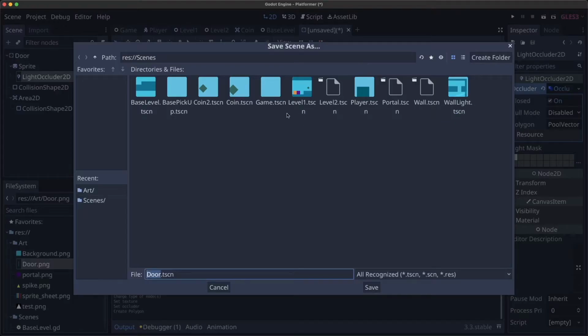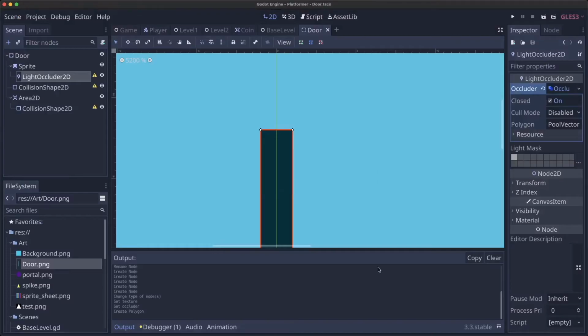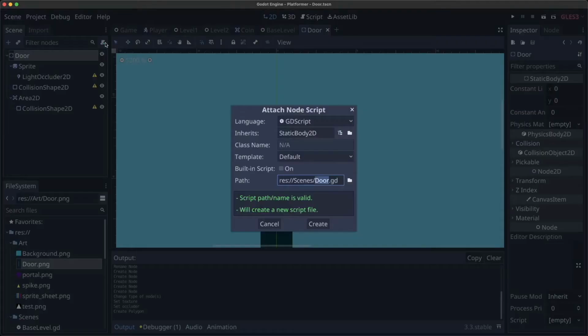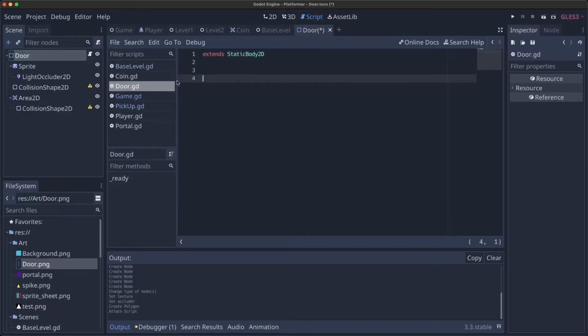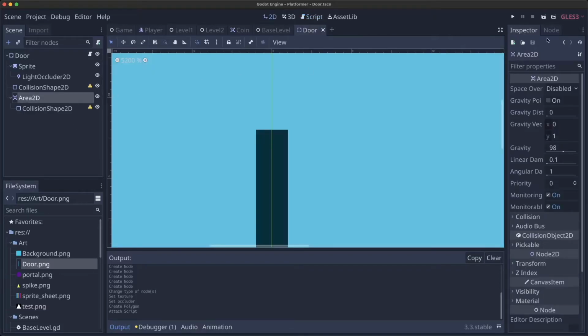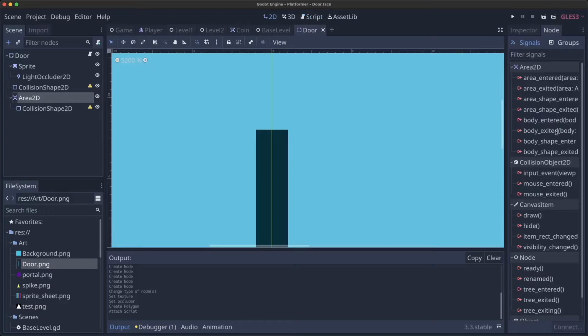Okay, so let's go ahead and save this as door. Let's add in a script for door. Let's go in here and for Area2D, check when body is entered. Let's add this to the script.